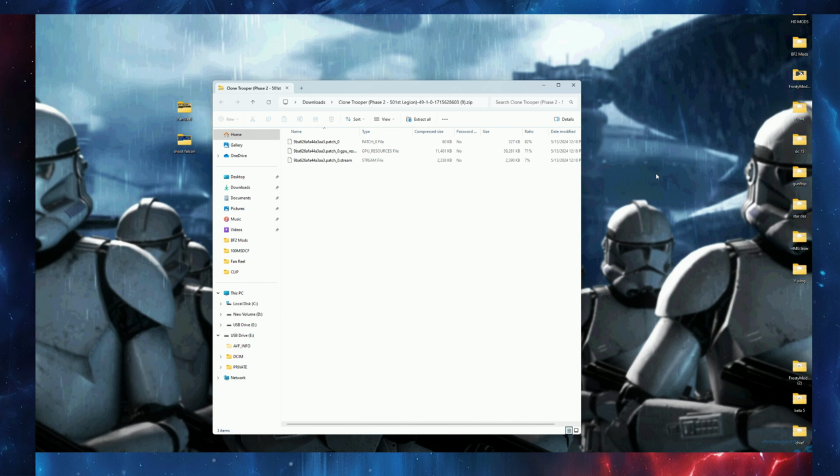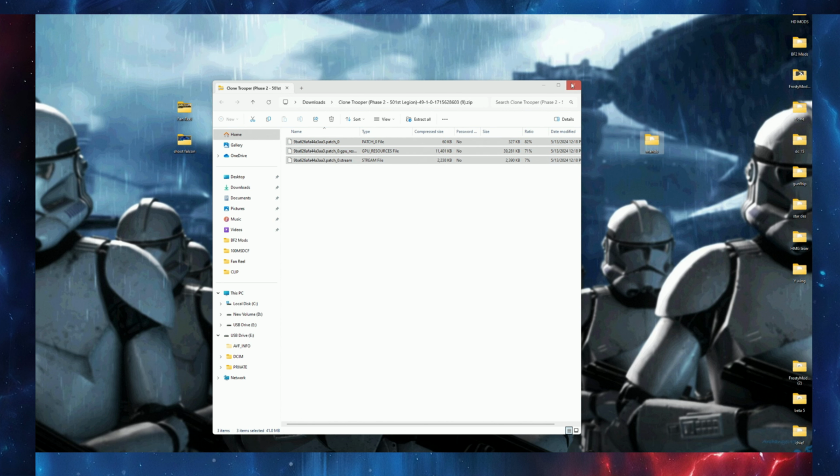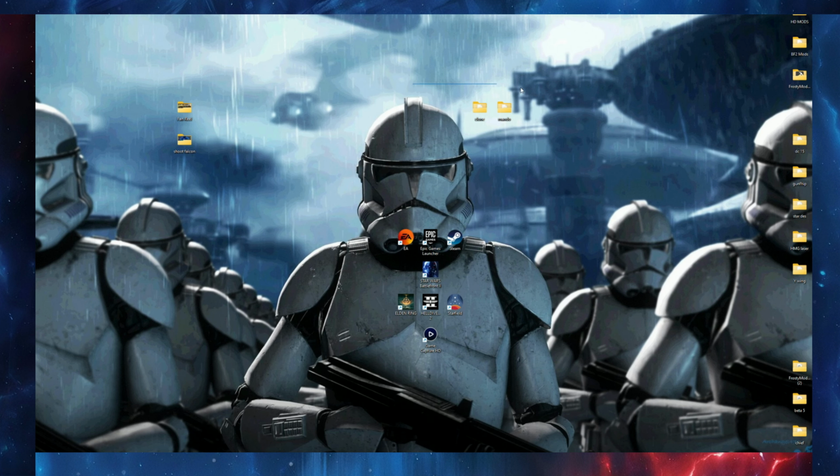Once you download your mods, what you're going to want to do next is create a folder on your desktop. Once you have both of those folders on your desktop ready to go with the mods in them, you're going to need to do one more step.